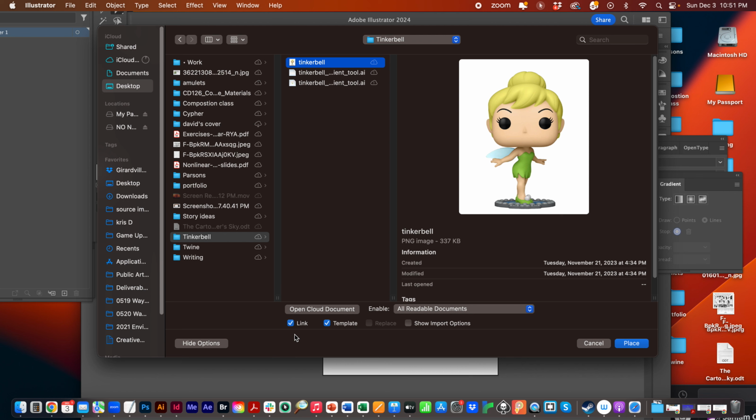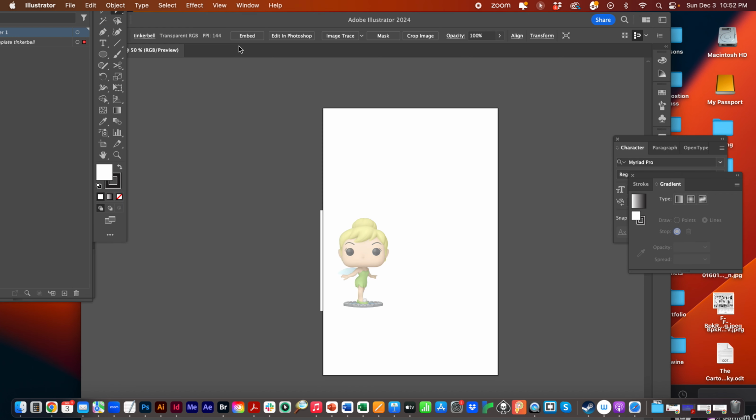This will make the file slightly smaller than if I embedded it. If I don't link this, press this button, the scan embeds itself into the file. Then I can take the file where I want, not worry about the scan, but these files are going to get big fast. So link, template, very important, place. All right, now here she is.